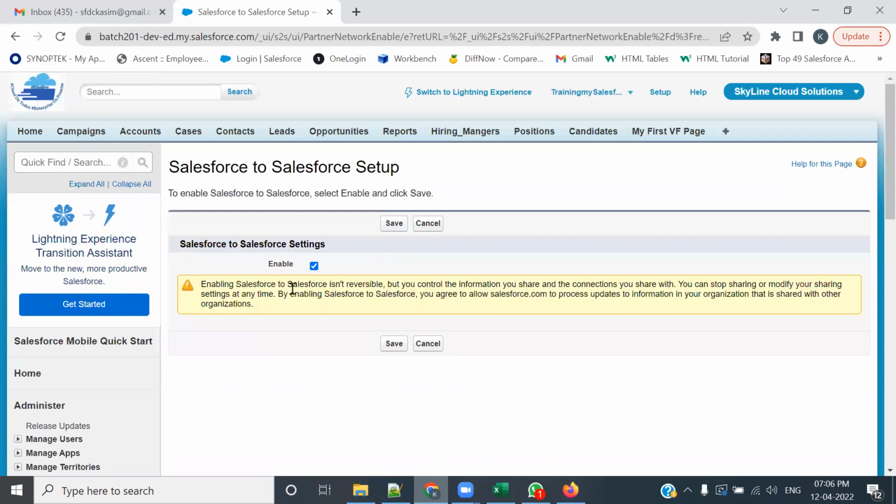Enabling Salesforce to Salesforce isn't reversible. That means once this setting has been enabled, we cannot come back and disable it, because it makes changes to the metadata. That is why there are a few settings in Salesforce that are irreversible whenever you change them. If we enable it, we will not get a chance to disable it afterwards. So I'm just saving it.